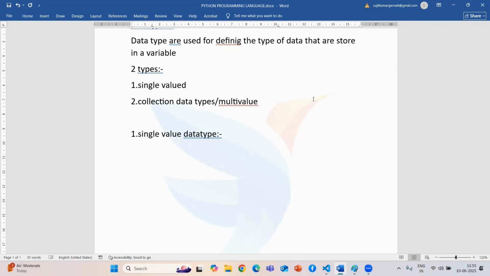What are the single value data types that are available in Python? The first one is integer. The second one is our float data type. The third one is boolean, meaning at a time we can assign only one value. And the last one is complex. First we are going to see each and everything.